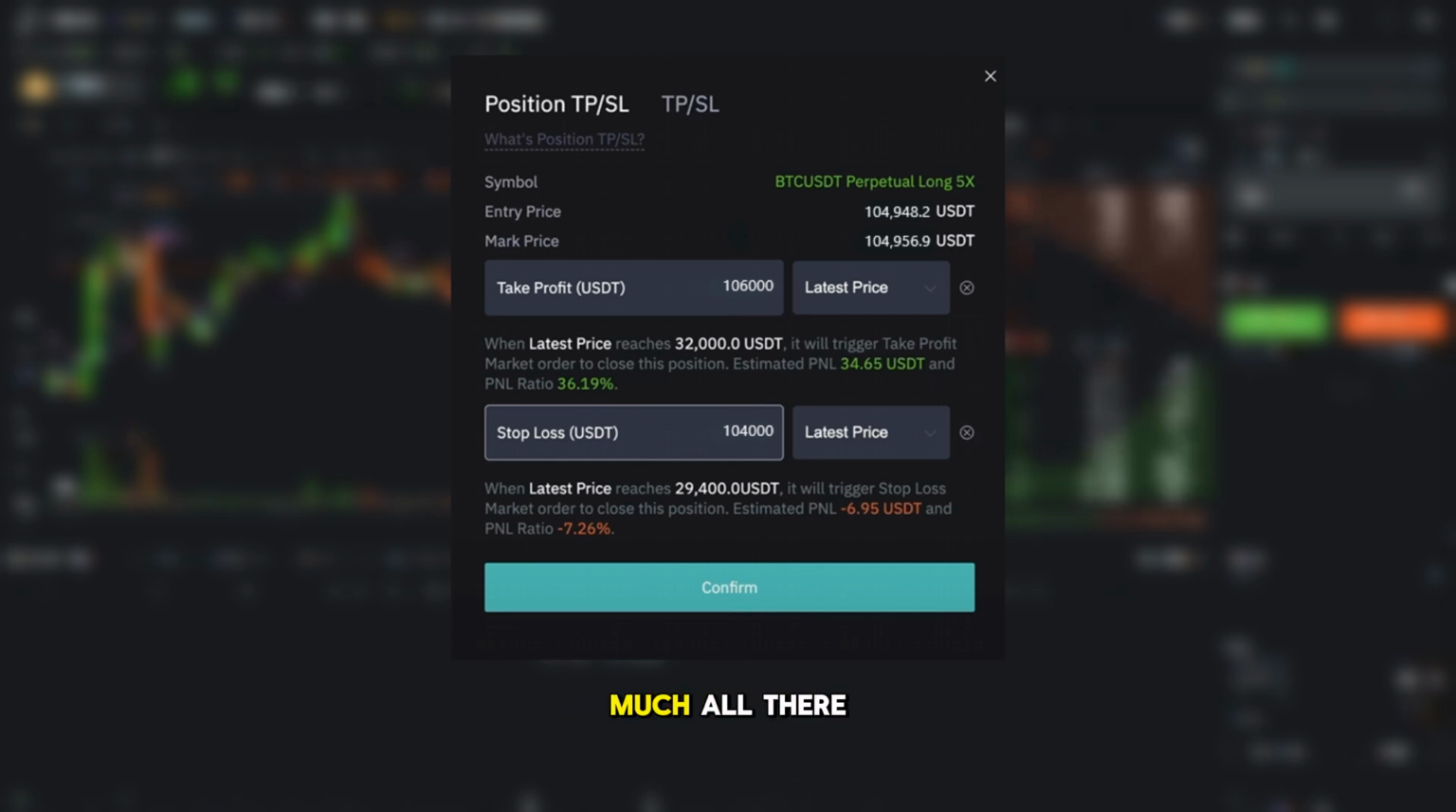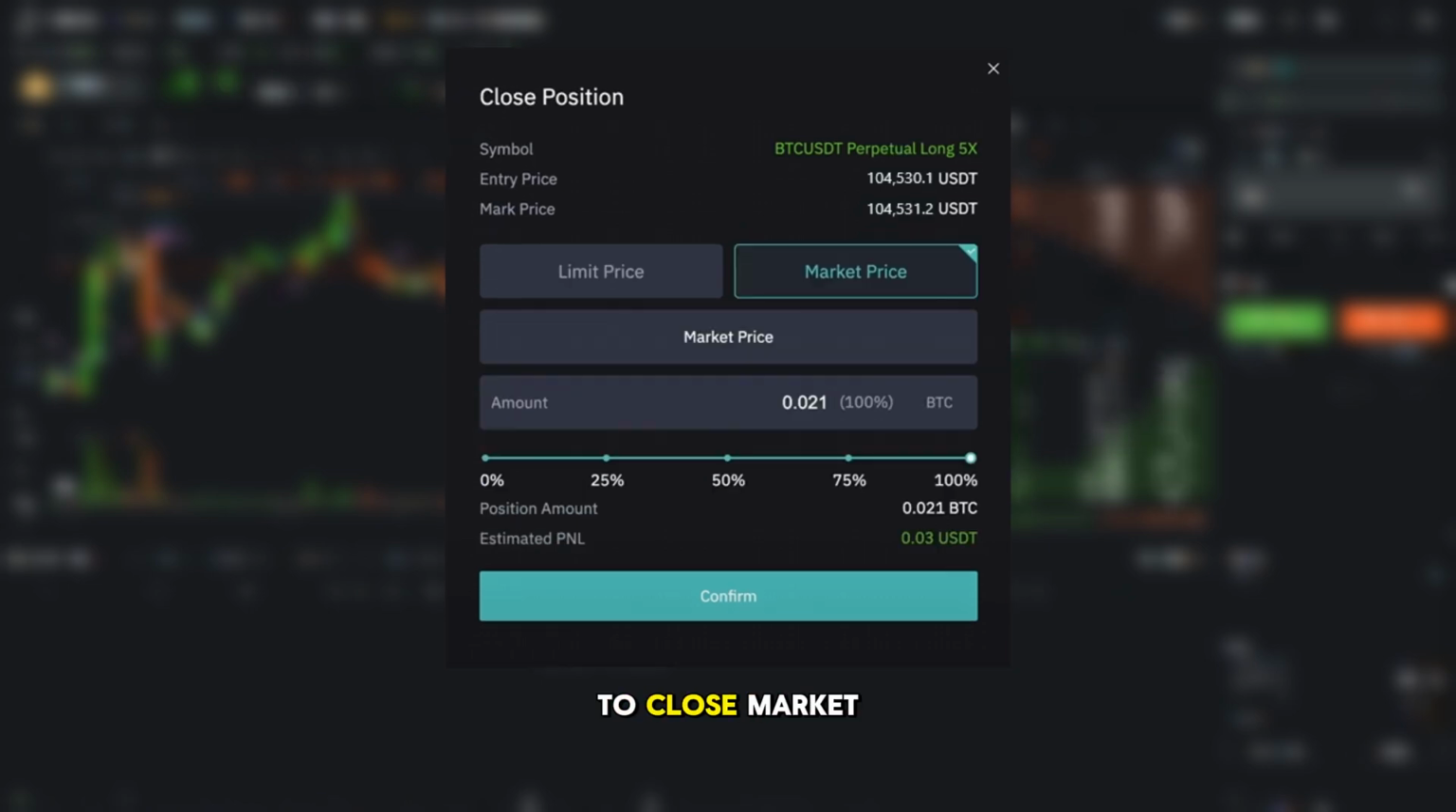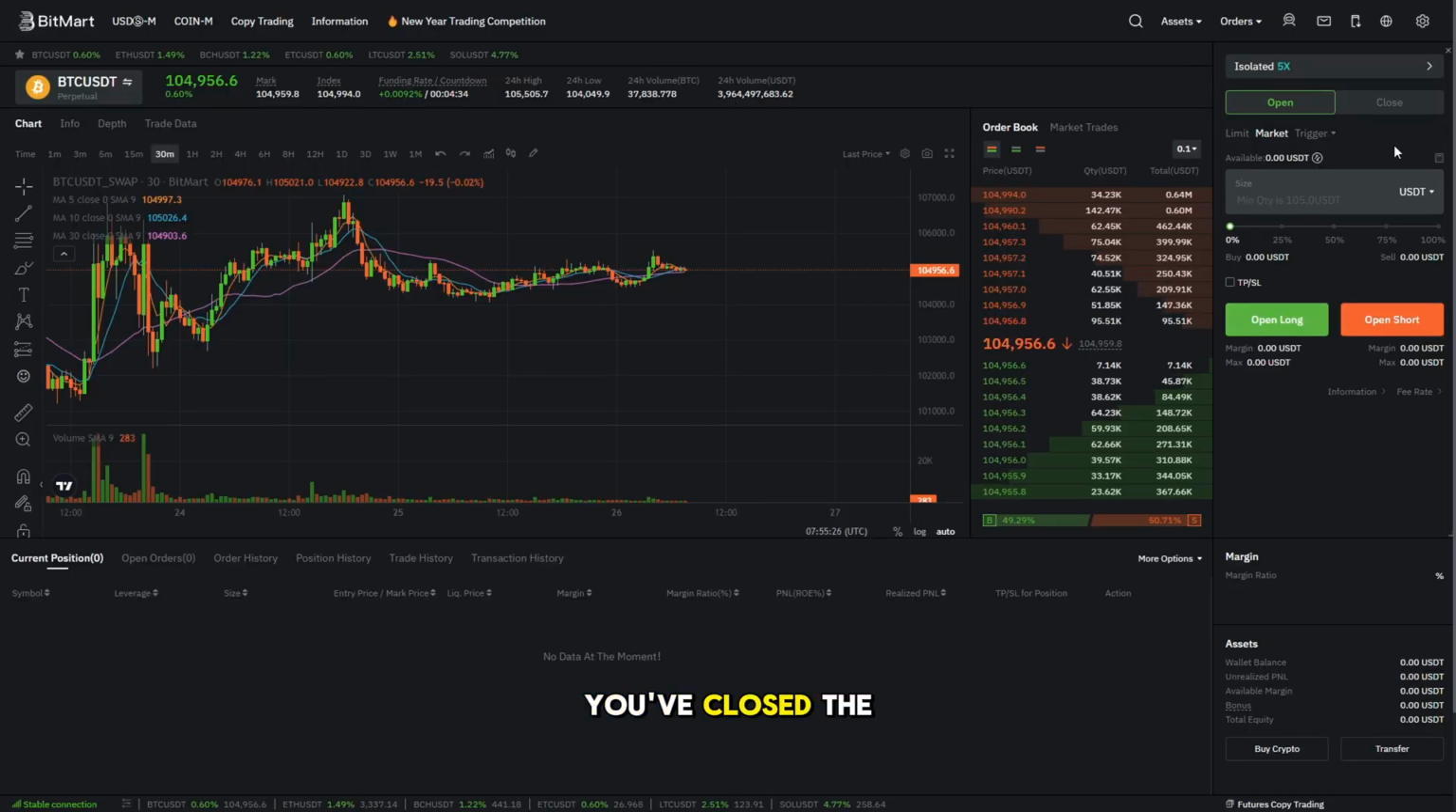All right, that's pretty much all there is to say. Lastly, I also want to show you how you can, of course, at any point also close your position. You can simply do that by just going here on the right to close, market price, choose how much percent of the position you want to close, how much profit you want to take. In this case, you could also, of course, take half. I won't take the entire position. 63 cents profit so far. Click on confirm, and you've closed the position again.